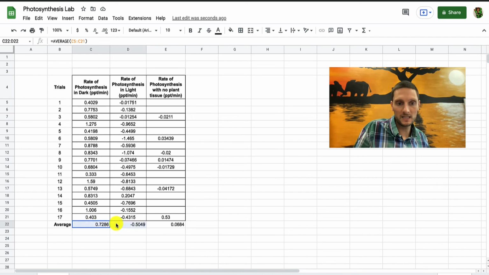I'm going to organize this a little bit more. I'm going to make these bold because these are important values. These are the values that we'll then use for our graphs. We always want to graph the averages, and I'm going to align them so they are horizontal as well.